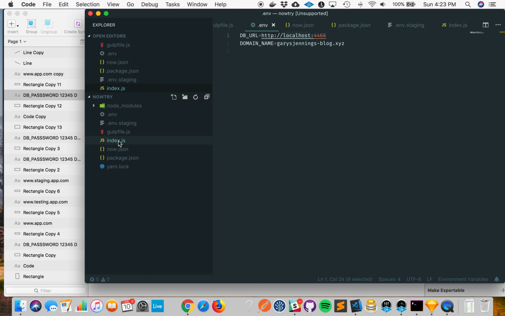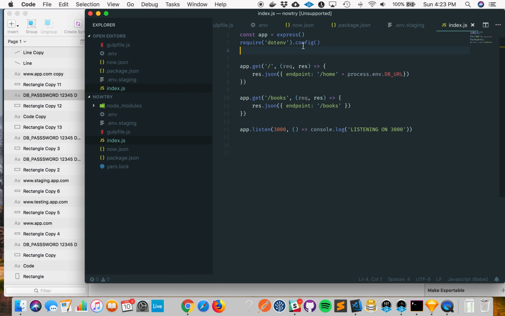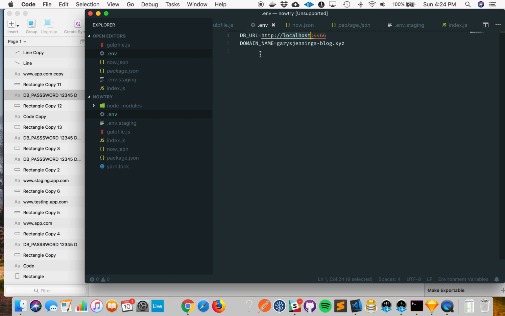Well, if we look at our index.js, I've added this: require('dotenv').config(). This allows us to pass in some configuration, like what file we're using. If I don't pass anything into it, it's going to assume I'm talking about .env. Once I've done this, it makes whatever is in this file available to my code here. The way I access that is through process.env.whatever, right? So this DB_URL corresponds to this here.